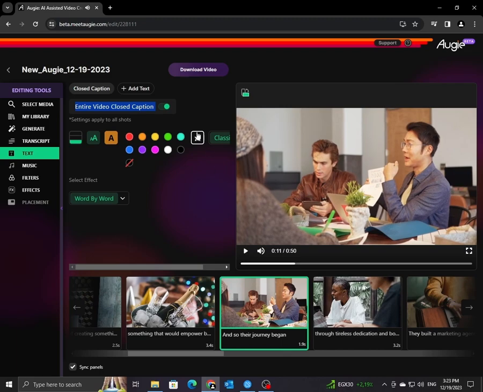And so you can easily search and add these assets to your videos, saving you time and effort in sourcing content. And to make your video more engaging, you can add music, apply filters, and adjust video transitions and size using Augie AI's editing tools.